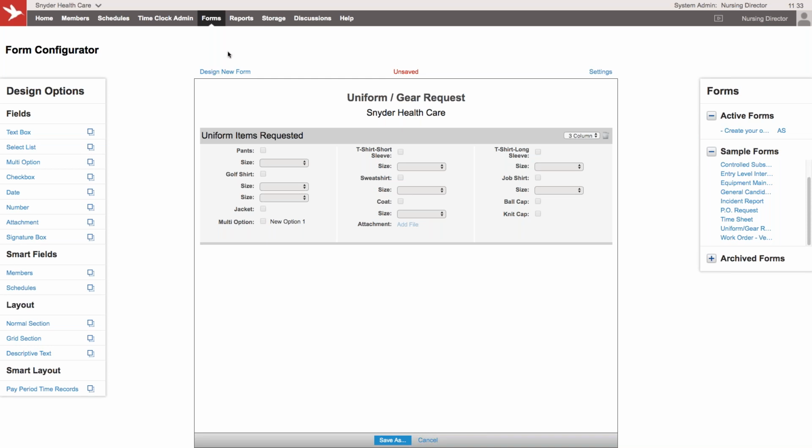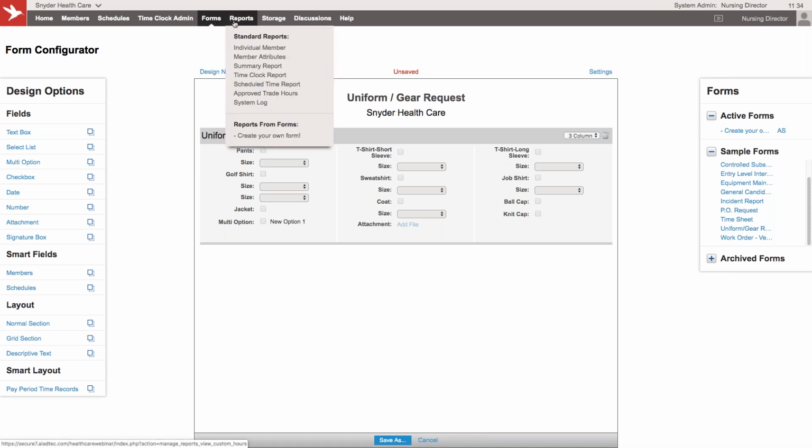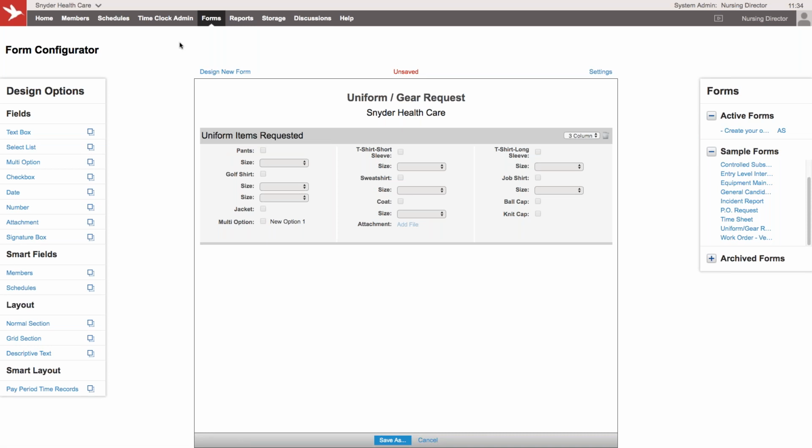And then all your forms, of course, filter down into the system here for reporting purposes. You'll see under the reports tab, the forms have their own set of reporting, so you'll be able to extract the data as needed and organize it as you wish.